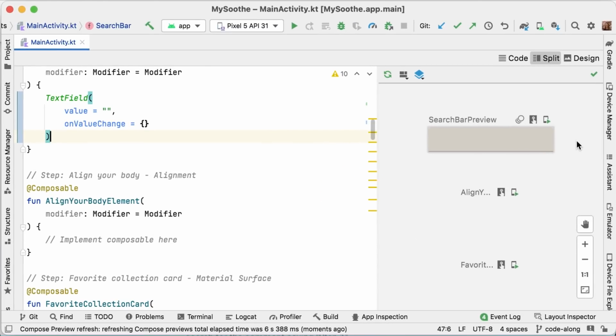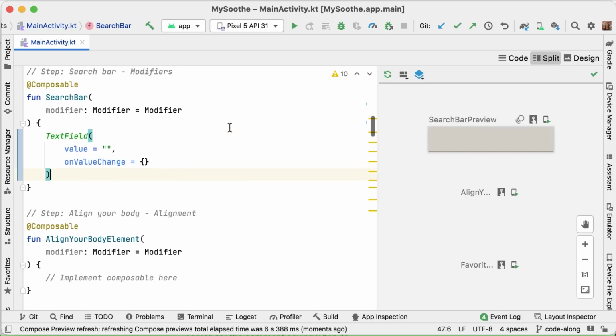Now, this preview doesn't really look like we want it to. It has the wrong color. The leading icon is missing, there's no placeholder text in here. So also, I think the size is not according to the designs. So to adapt this composable to fit the designs, we can actually set certain parameters of the text field composable and apply some modifiers to it.